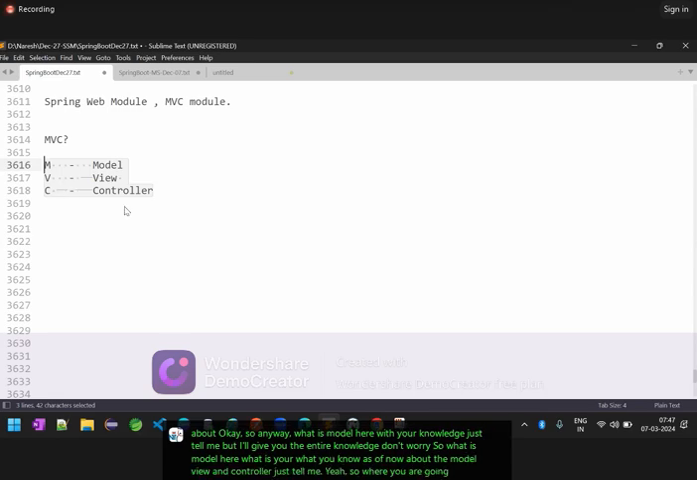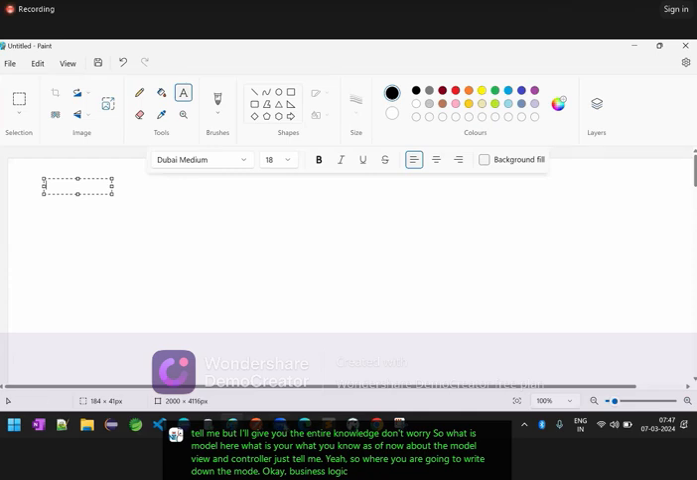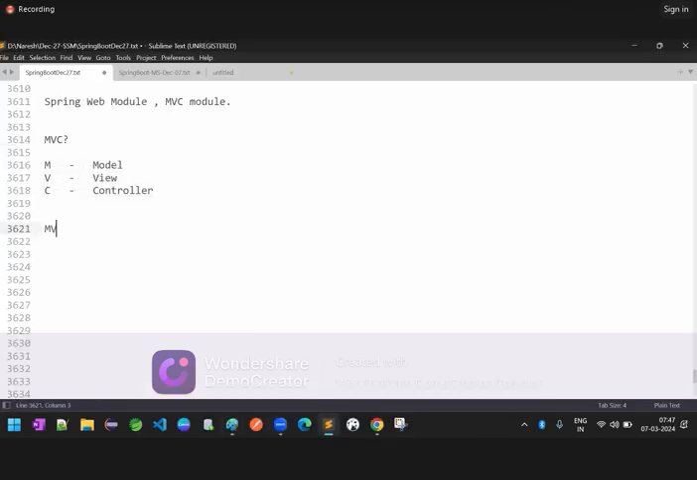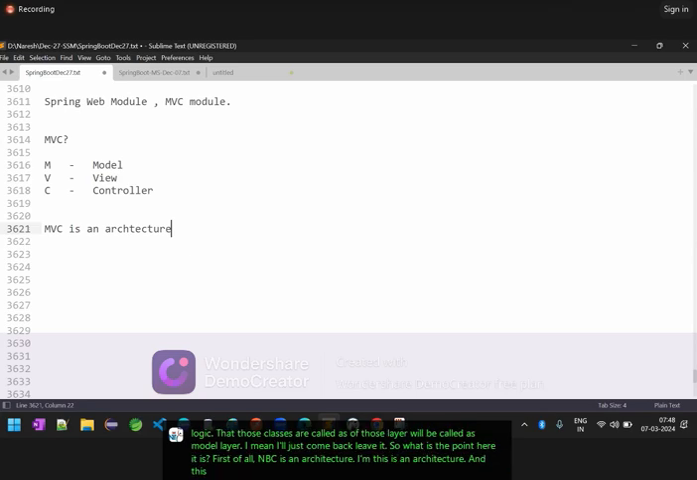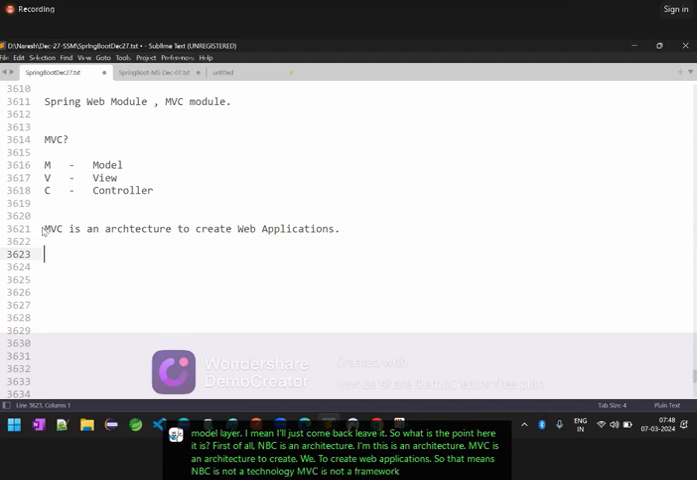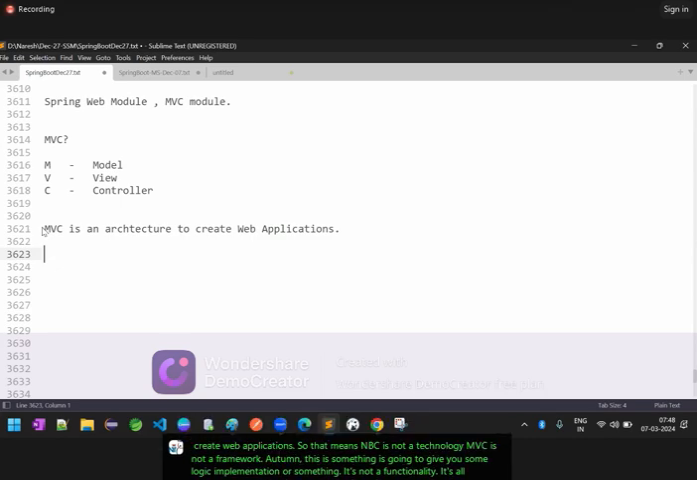Yeah. So where you write the business logic, those classes, or that layer, will be called the model layer. I'll come back to that, leave it. So what is the point here? First of all, MVC is an architecture. MVC is an architecture to create web applications. That means MVC is not a technology. MVC is not a framework, nor something that gives you some logic implementation. It's not a functionality. It's all architecture.